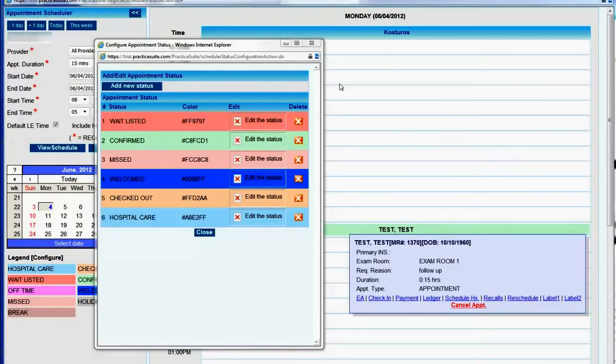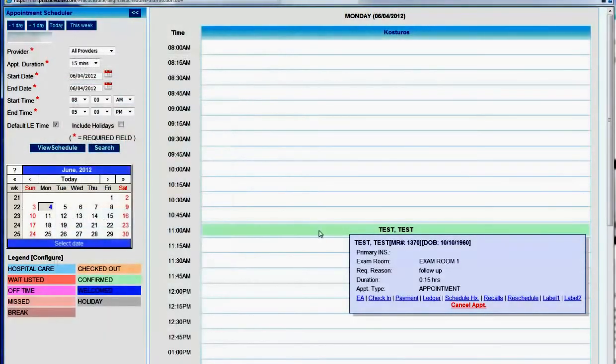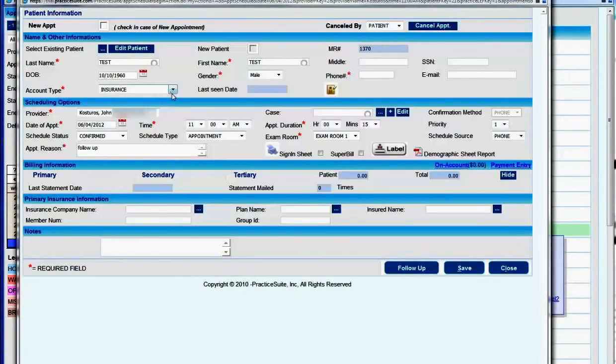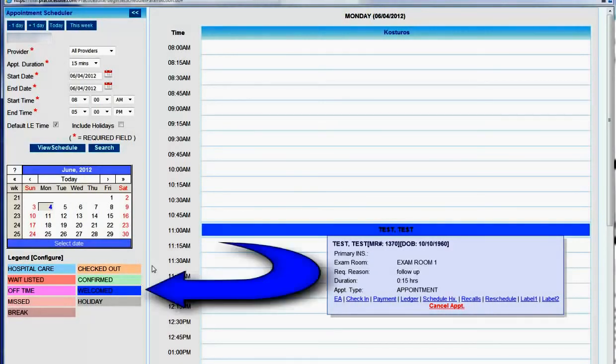I went in and I changed the status of this test patient back to confirmed so that we can see what happens when we now change it to checked in or welcomed. I'm going to close this window and click on our patient to open up the statusing window, and I'm going to change their status from confirmed to welcomed and click Save. Now we can see that the patient's status has been set as welcomed and their color coding has changed to the blue that we've selected.